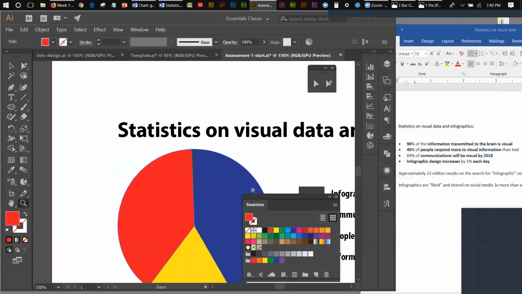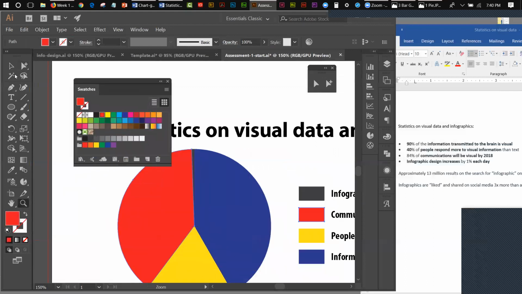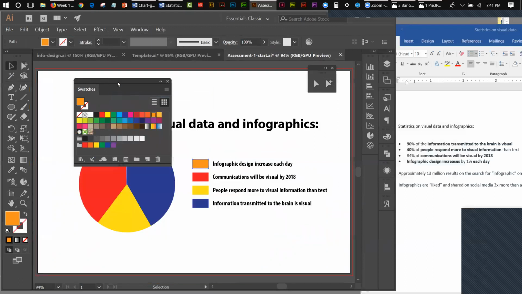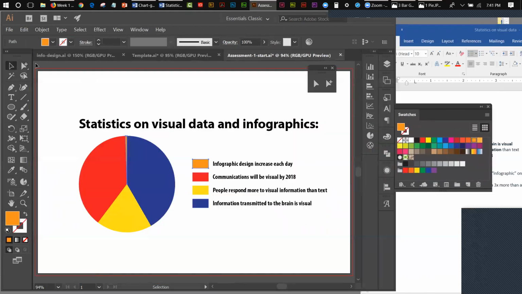And now we have one tiny little sliver in here. It's really tiny, so I'm going to zoom in on it so I can actually get it. There's my group selection tool. I'm going to click on that one, hold the shift key down, click on this one. I don't know what color to make that. Maybe I'll make that kind of an orange color like that. And you know what? That works. Let's go to the View menu and fit Artboard in Window. And right there is my infographic.